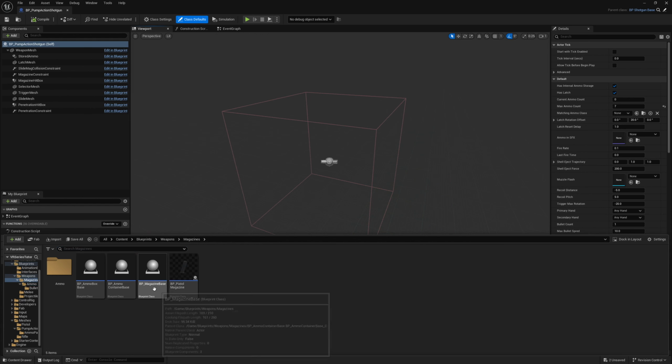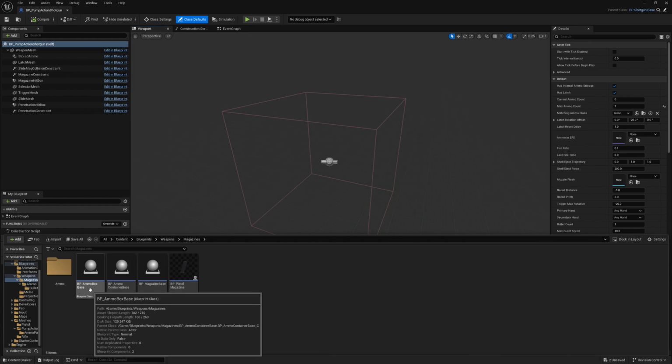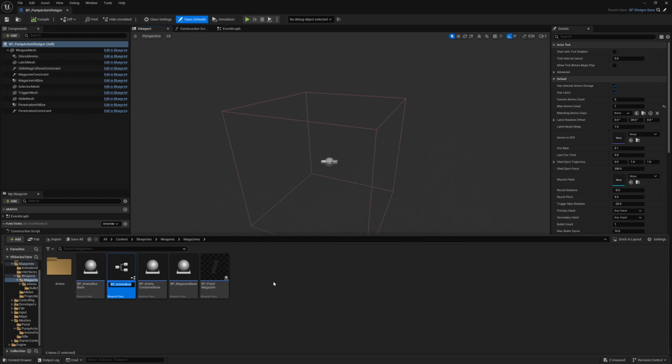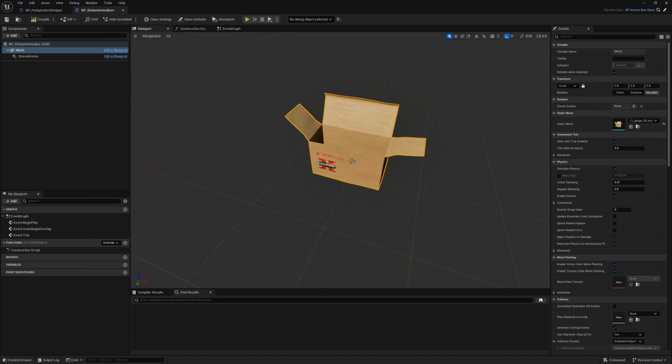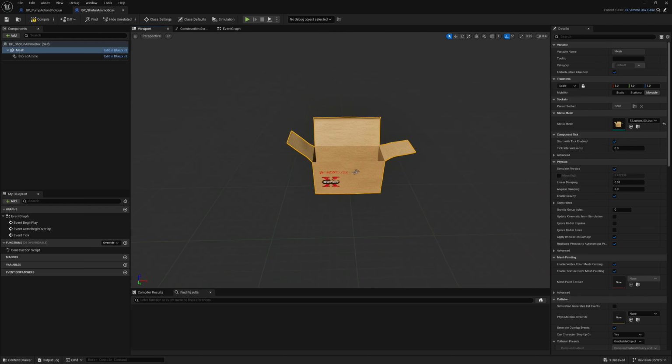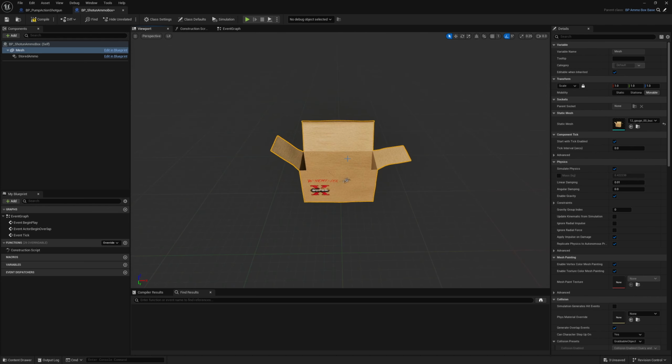Then in the magazines class, we want to create a child class of our ammo box. So BP_ShotgunAmmoBox. Here, get this mesh. Oh, and by the way, I didn't add a handle bone to this, because otherwise the hand would clip inside of it, or it would have to be on the side, of course, if you still want that. But with this, you can just grab it anywhere.